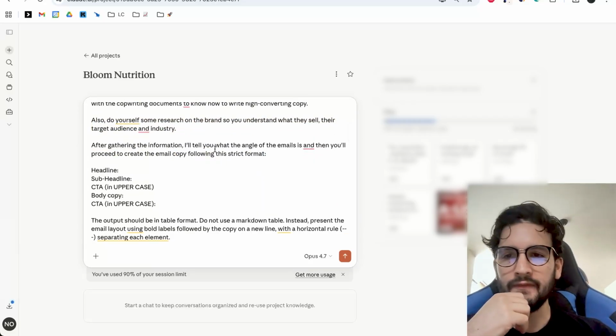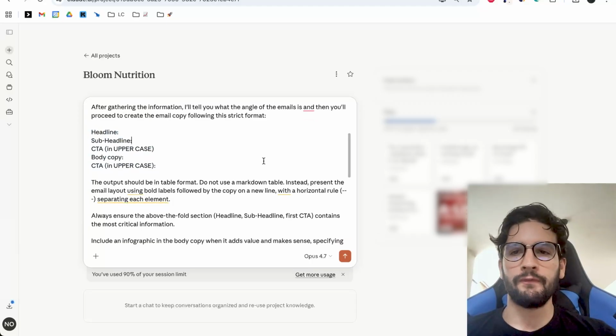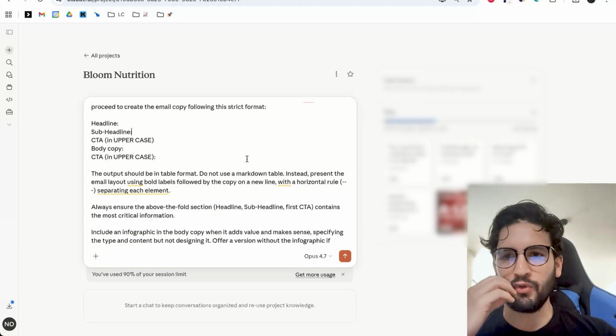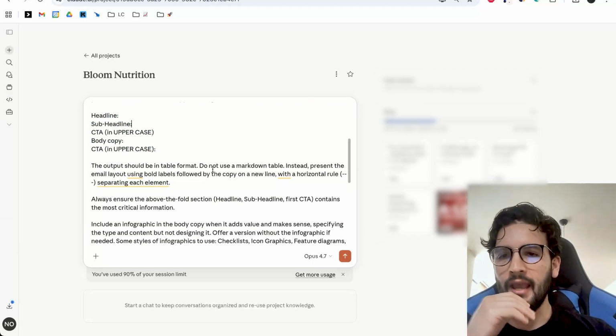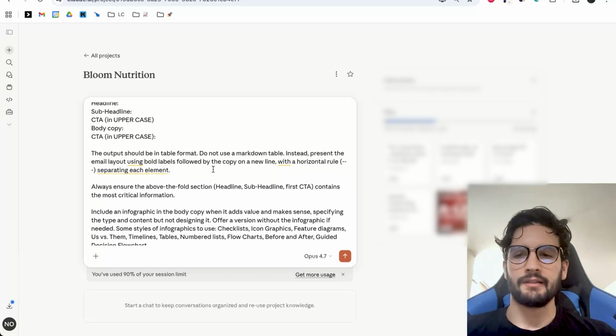And then after that, I just give some guidelines regarding how to format this. Again, you can personalize this prompt as much as you like. Every brand is different. Every brand has different guidelines, if you will, right?